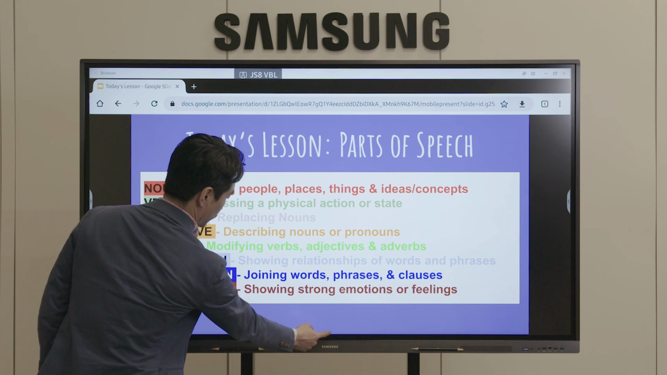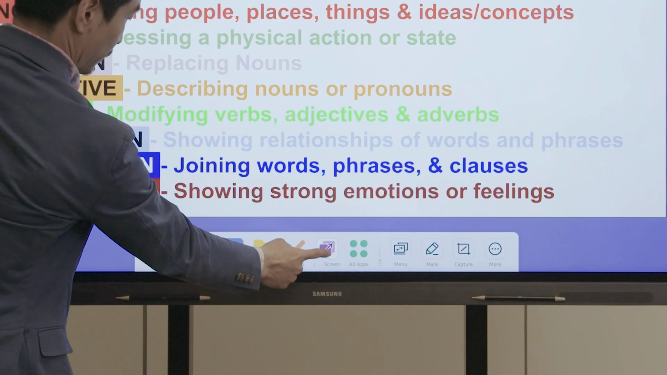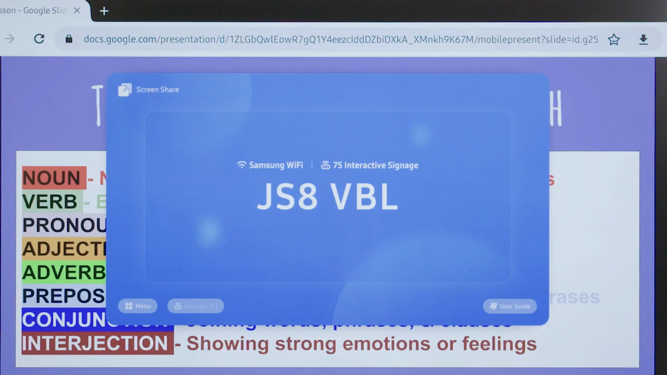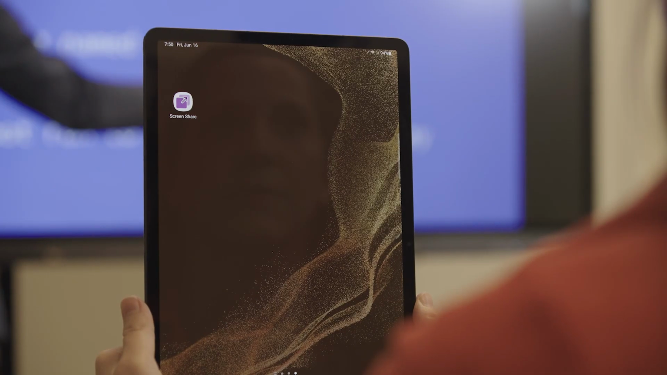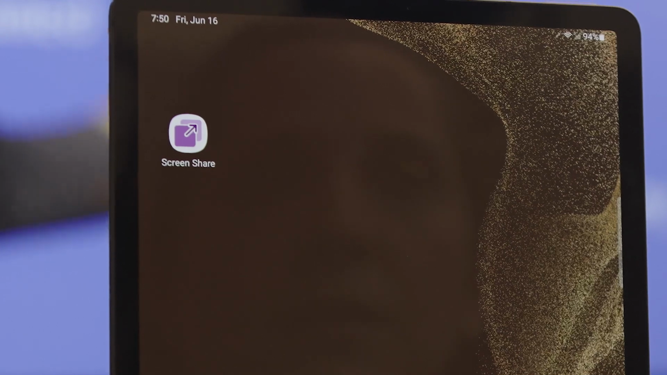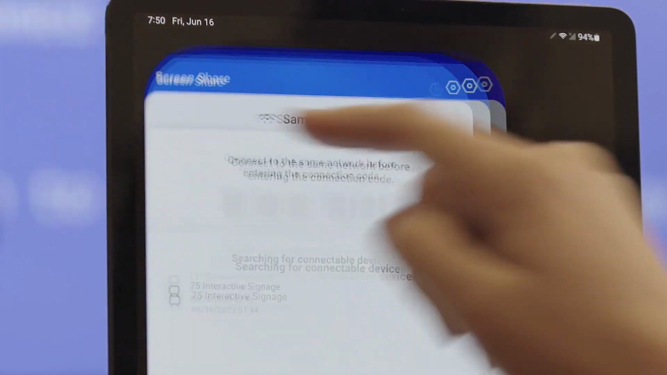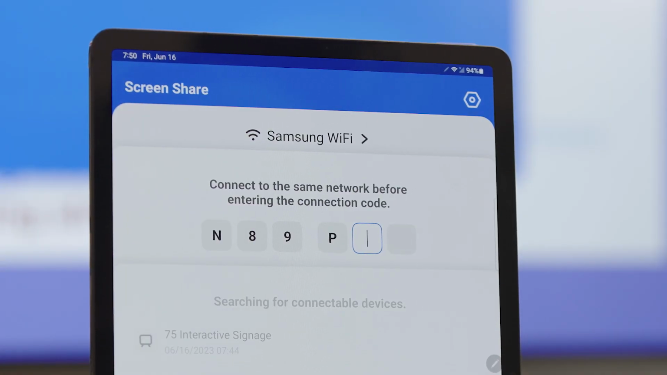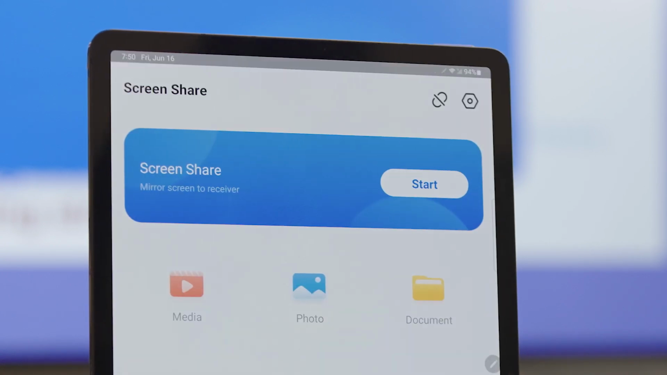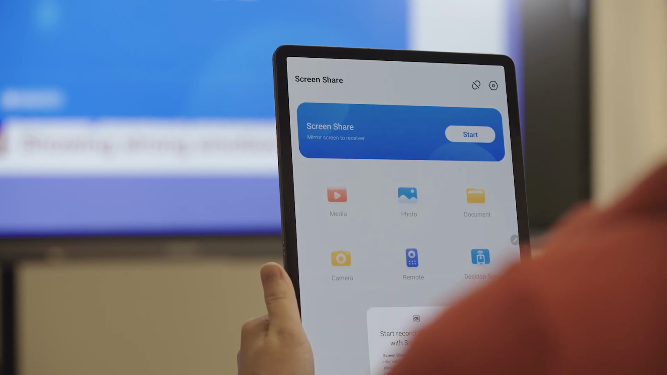To start mirroring or broadcasting, first select the Samsung Screen Share app on the board. An access code will then appear on the screen. On your Android or iOS device, download the Screen Share app and enter the access code you see on the board. Once inside the app, you'll press Start.